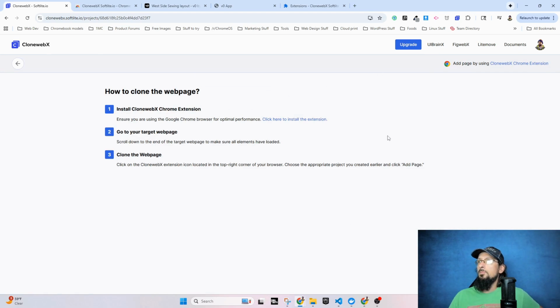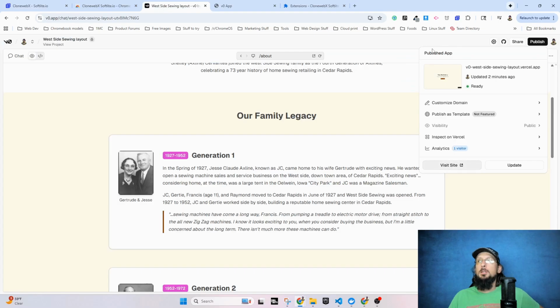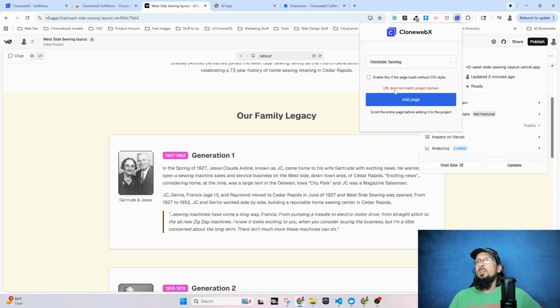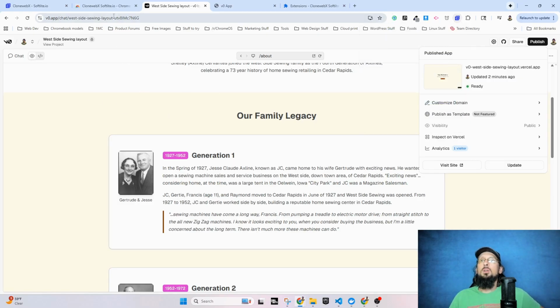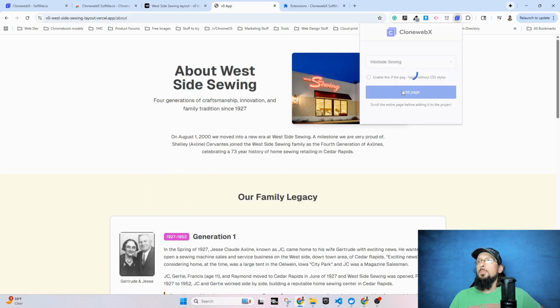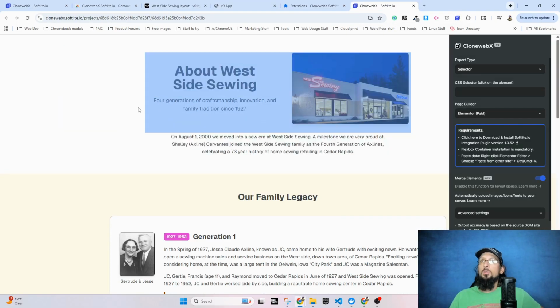Now, he had something pop up when he was using it, and it's not popping up for me. Add page. URL does not match. Oh. This is a confusing process. Okay, this is what I was looking for.